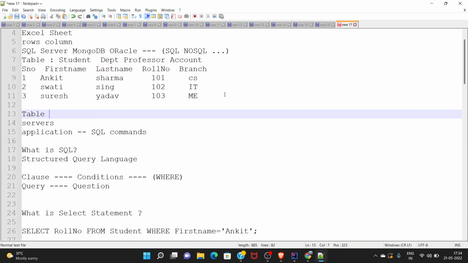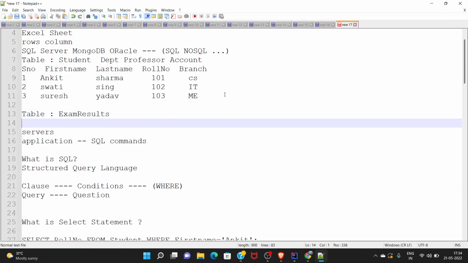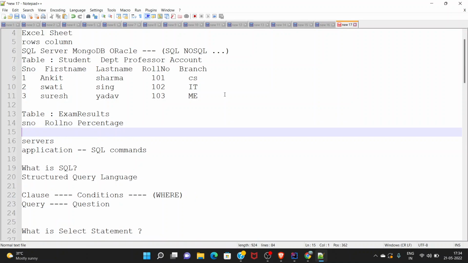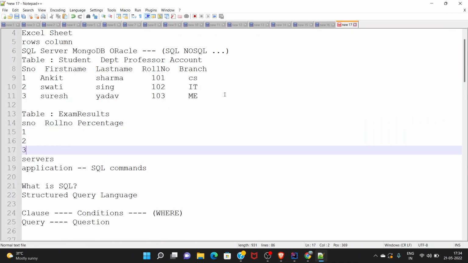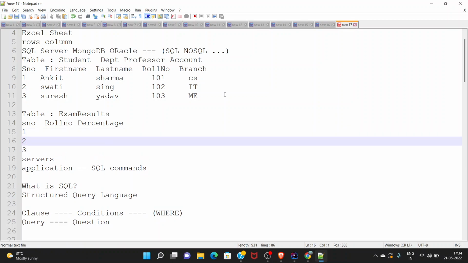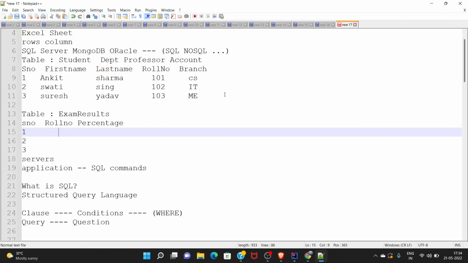Table is exam results. Okay, the table name is exam results. I have a serial number, I will have a roll number, then I will have percentage. So let's say these are three columns. So serial number 1, 2, 3. Now in the roll number column, we will have the roll number of the student.